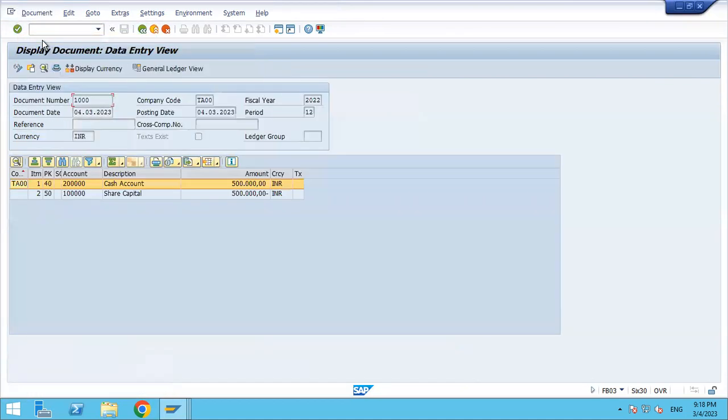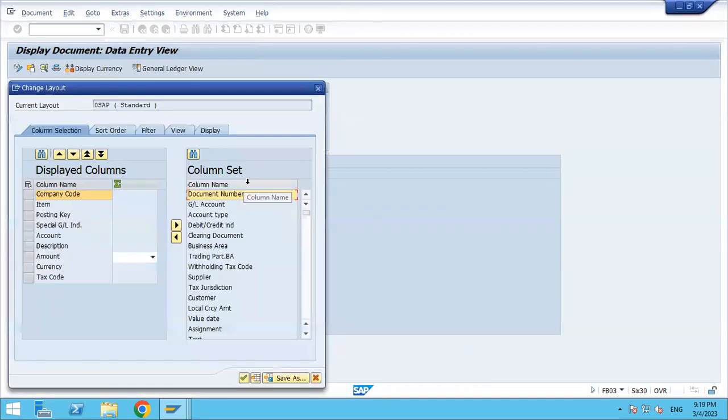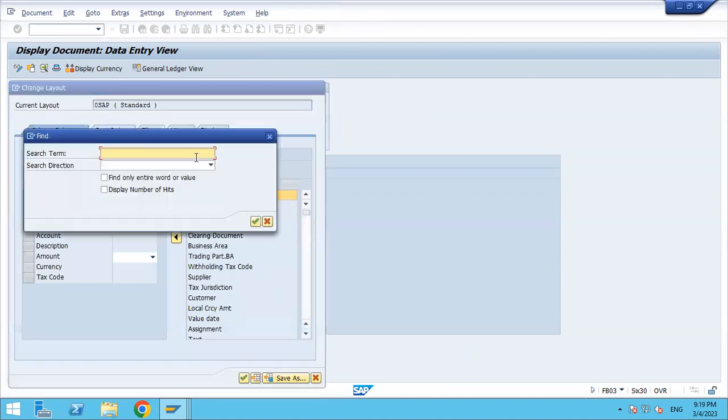Display the document. If you display the document, it is an entry view. It will only show the way the user has entered the transaction. Okay. We'll see the profit center field here. We'll try to bring the profit center field.